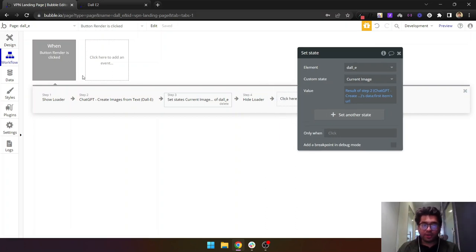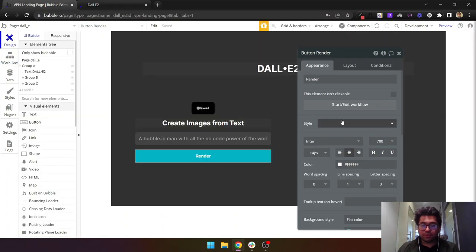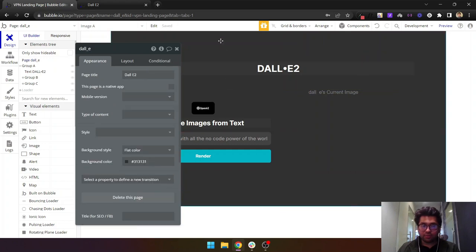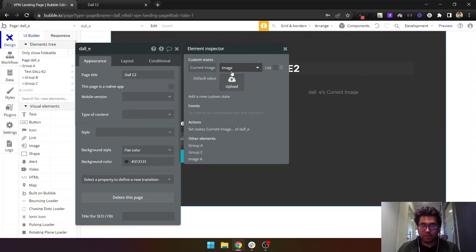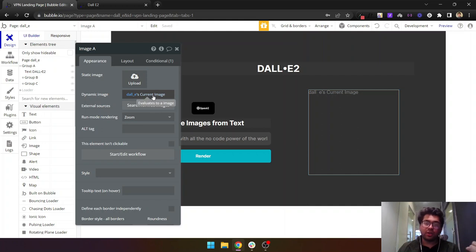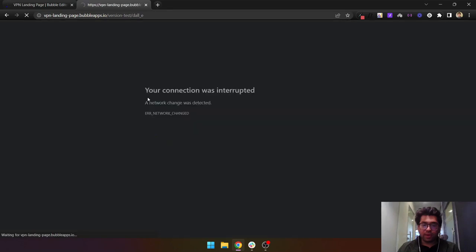Then on the front end, I have an image here, and I have set it to this page. This page has a state, which is image. So the image source comes from this page's current image. This is the same state that we are storing on the back end. So let's move back to here.